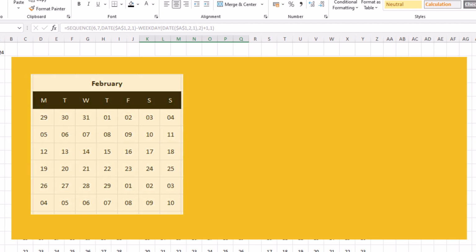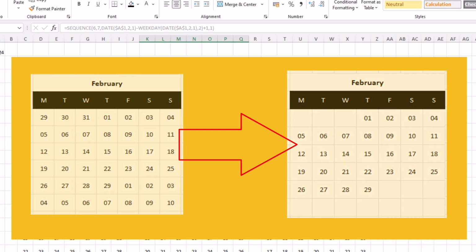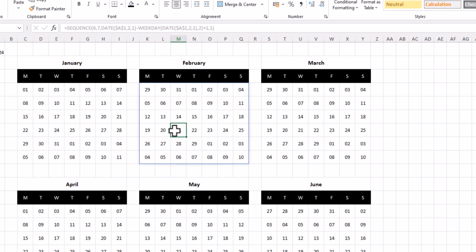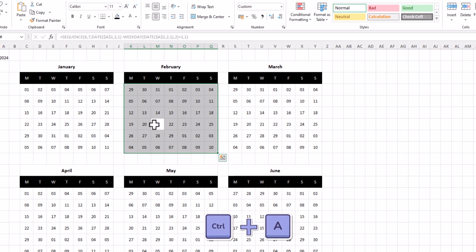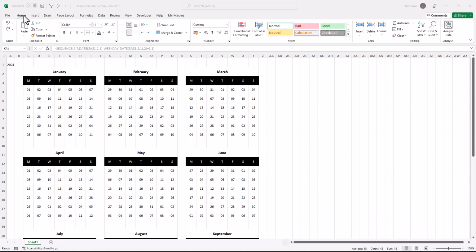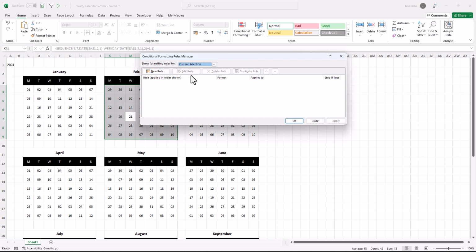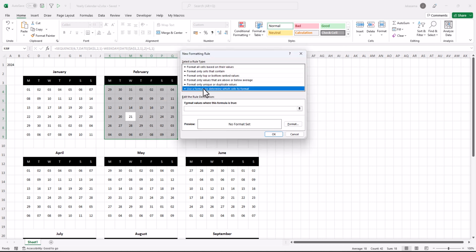We will move from this view to this view. How will we do it? Let's see. We select the full month, Ctrl A, go to the Home tab, Conditional Formatting, and New Rule. From here, use a formula, and here we select it is equal to MONTH, open parentheses, and select the first day of this month in the first top left corner.